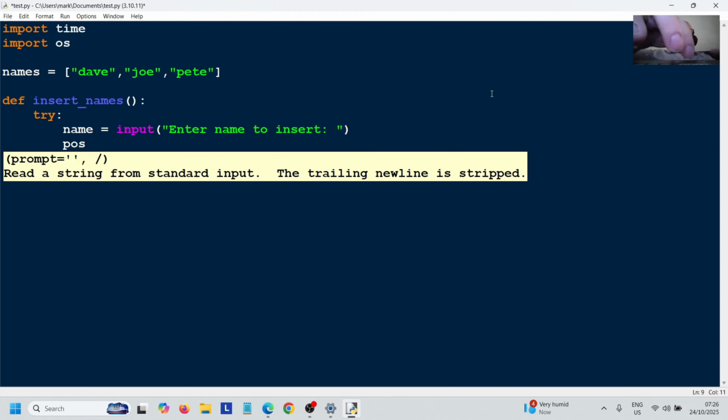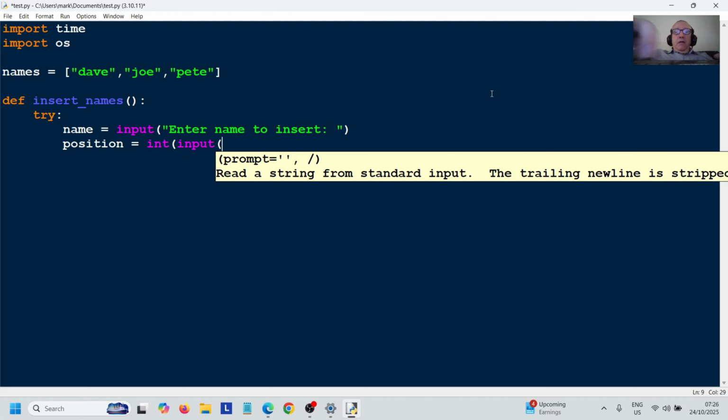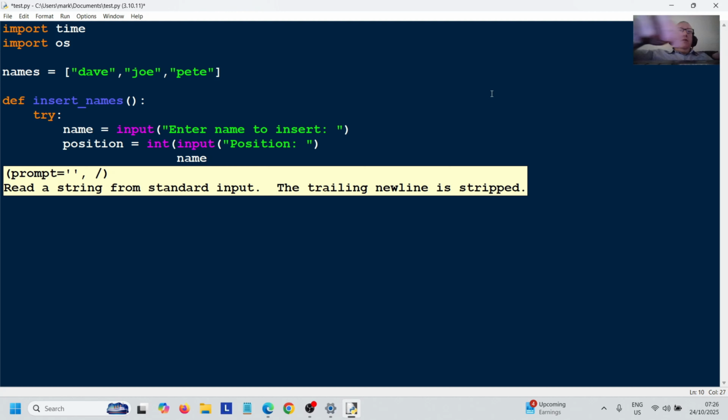I'm going to create another variable here called position, and I'm going to assign it to int, which is integer, because we're going to be accepting some integers into here, some numbers basically. So simply position. So what will happen is this will ask the user for a position to insert the name into this new list.